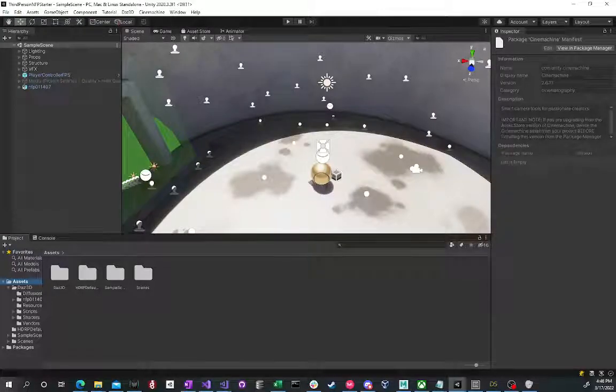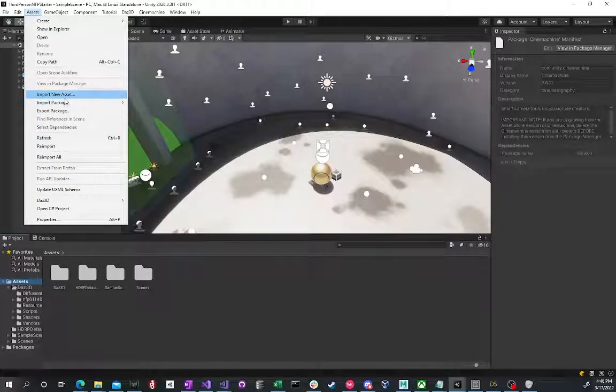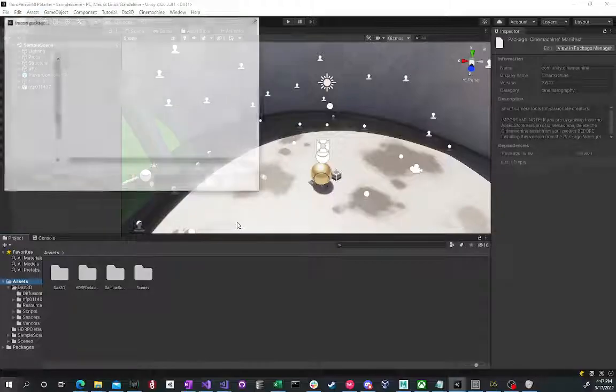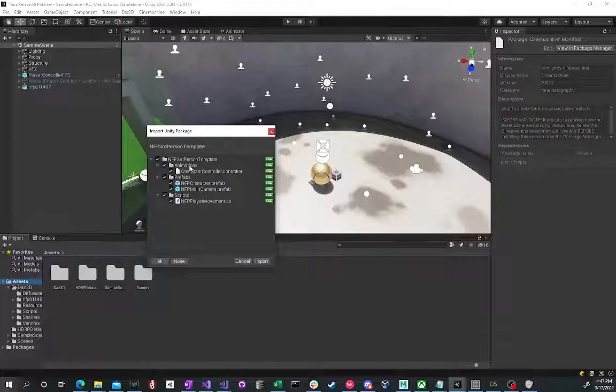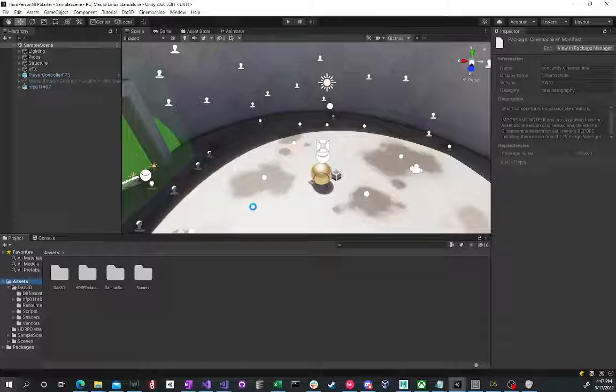Okay, so the next thing that we want to do is install the third-person template that we are providing. Again, you can find it from a link in the video. We're going to go to Assets, Import Package, Custom Package, and from there we can see that I've got this NFP third-person template.unitypackage. I'll go ahead and open that. You can see that there are a few items in here, and we'll go over what they mean as we go. But I'll go ahead and import them.